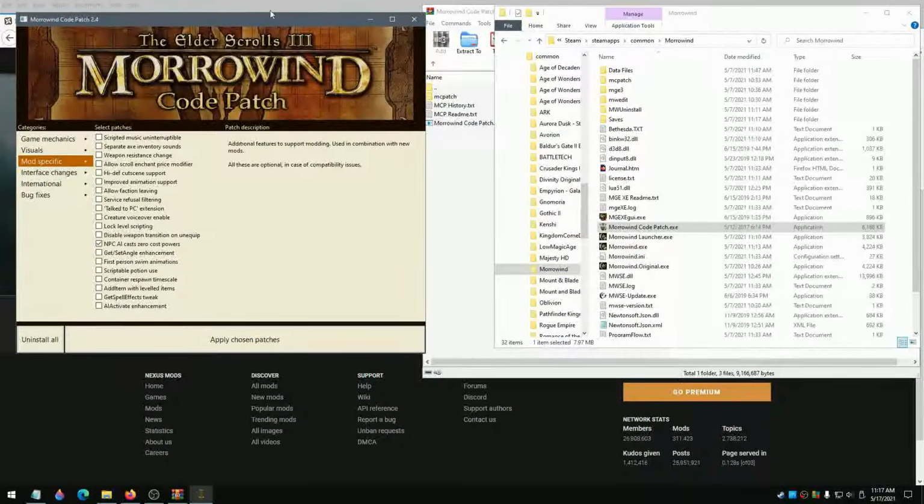Mod specific. Now, this is if you have certain mods that need these changes in order for the mods to work. So they're not all like that, but most of these are for, let's say you get a mod. Most of the time the mods will say in their description somewhere that you need to activate a checkbox for a certain thing in the code patch somewhere, and then you would just go and find that in this mod specific list, and then you would turn it on.